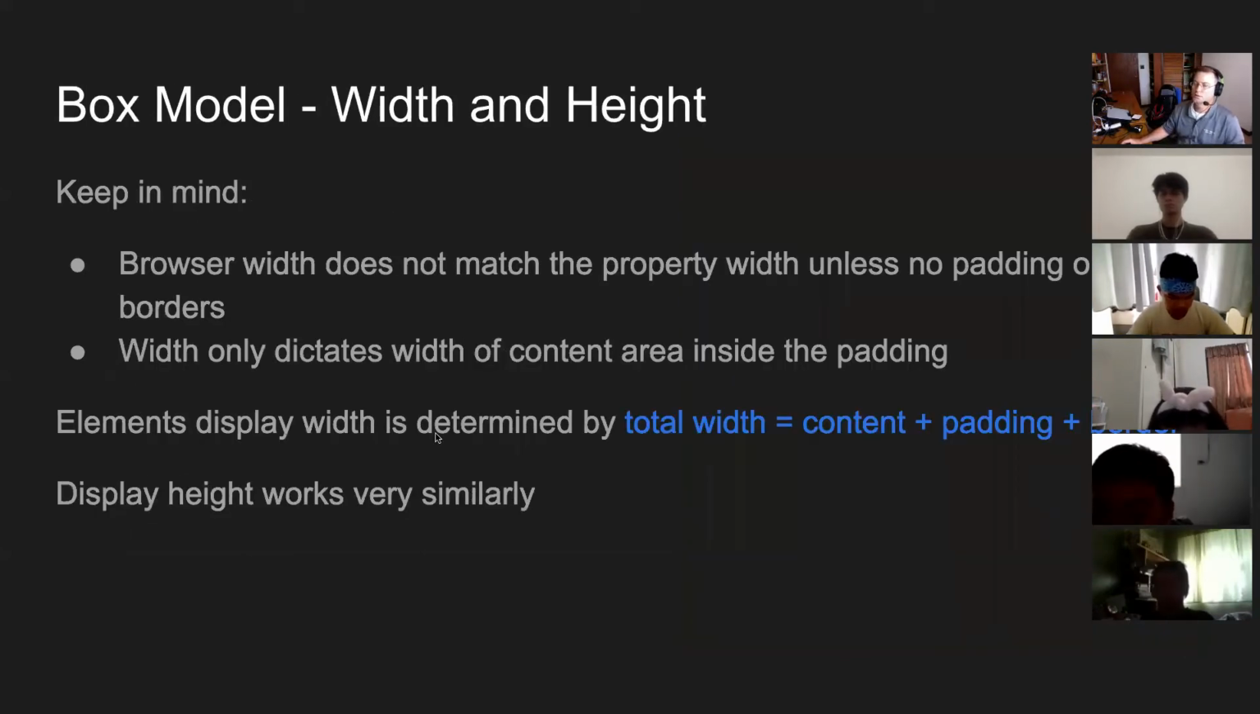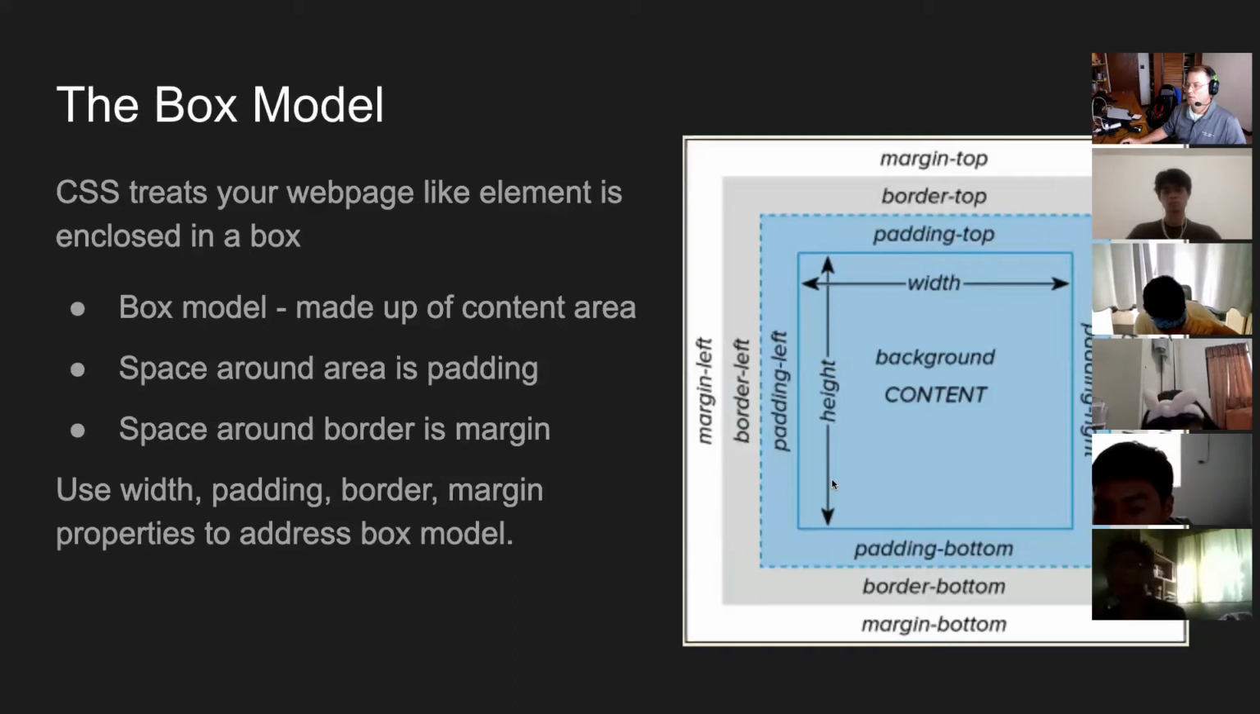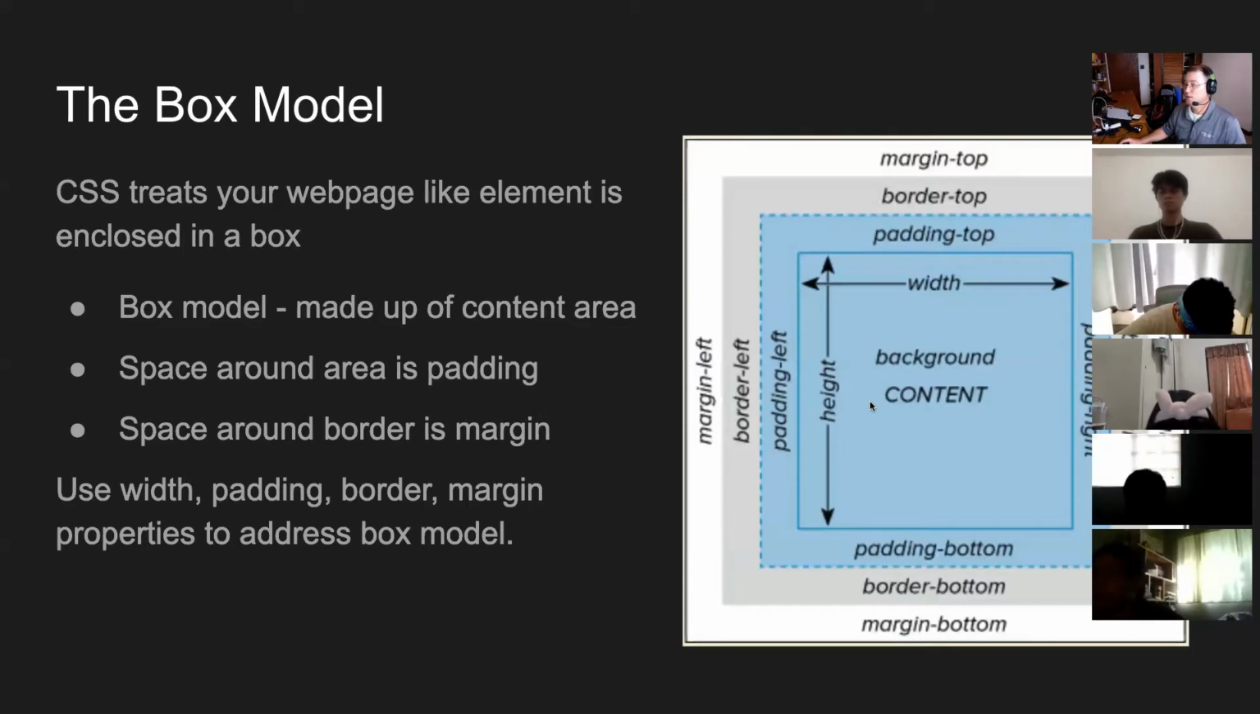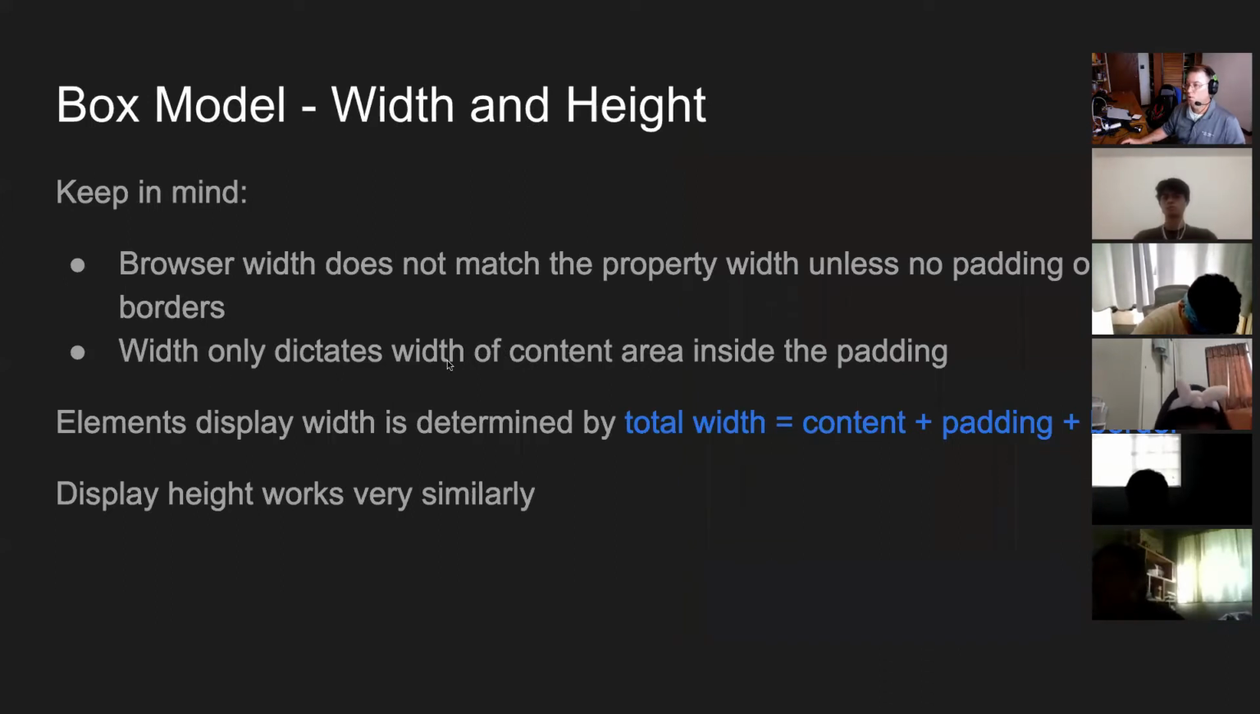let's move on. So I just mentioned this, but the browser width does not necessarily match the property width unless no padding or borders are there. So let me go back. When the browser measures something, it's going to measure from this edge, from the border to the border. That means that the width you may have specified for particular content won't be the true width that's displayed on the screen, because you'll have this extra padding on the padding left and the border left. Okay? Width only dictates the width of the content area inside the padding.